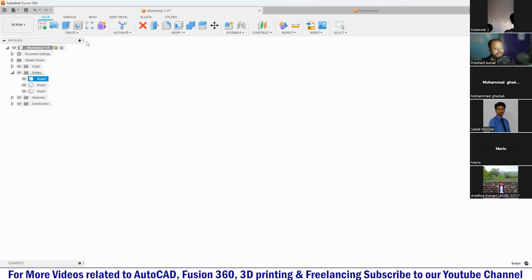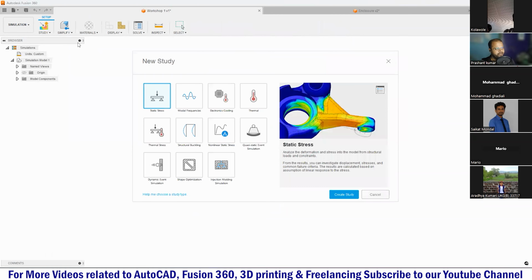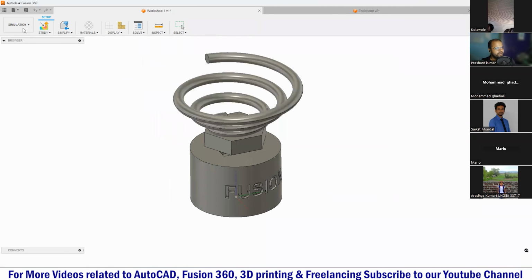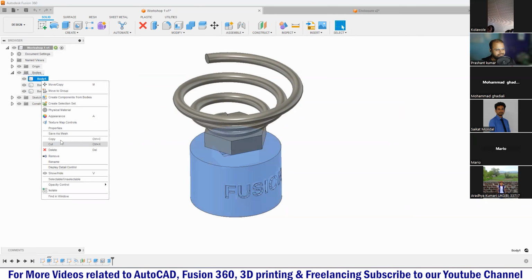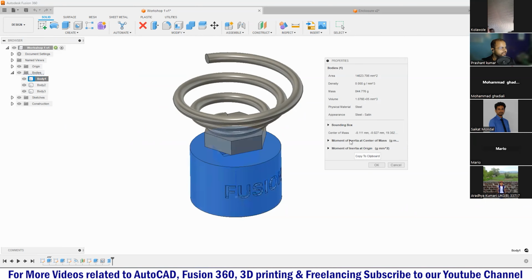Here you can see the moment I'm activating the simulation workspace, it's all related to study. If you want to do stress analysis, thermal analysis, shape optimization, or other analysis related stuff, you can do it inside that. But if you are inside the model workspace, you can just select your model, right click, select the properties, and you will be able to see the moment of inertia of your 3D model, the center of mass, the mass, the volume, and the density. All these are available over here.